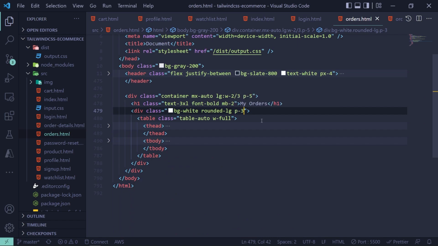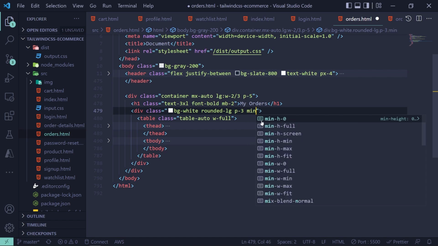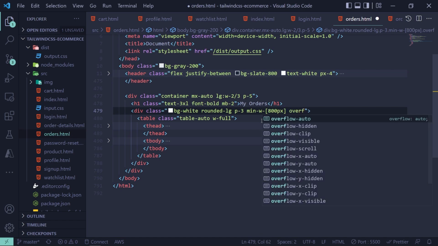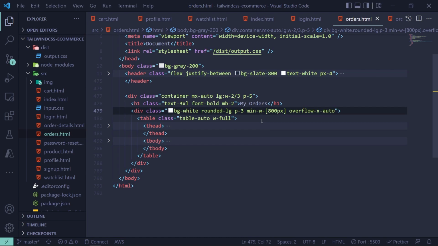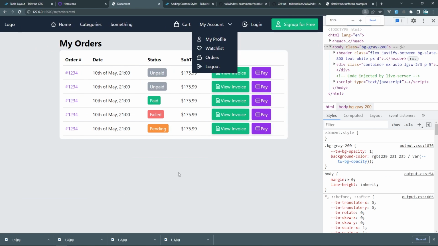Okay, horizontal scroll bar. So if we go in the orders, find where we have that table, and on the parent element of the table, let's give it a min width of 800 pixels, something like this, and overflow-x auto. Now let's see, if we zoom out, it looks nice.